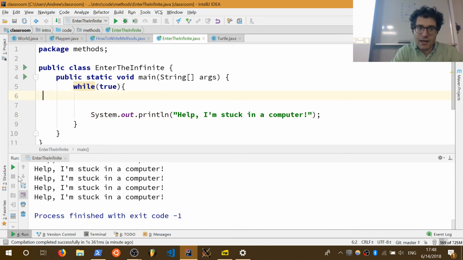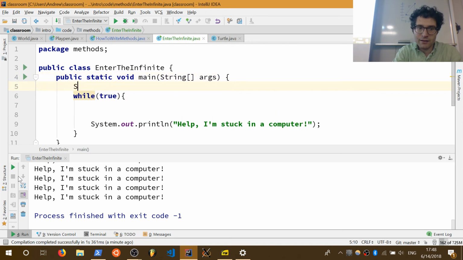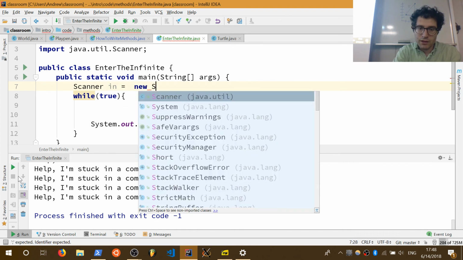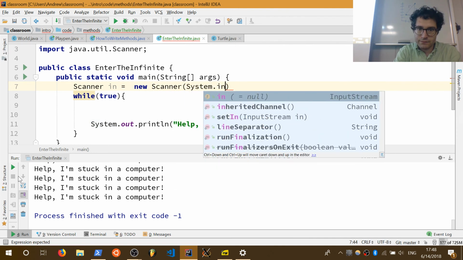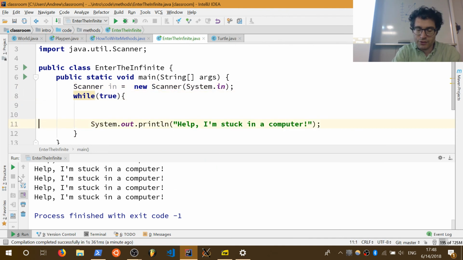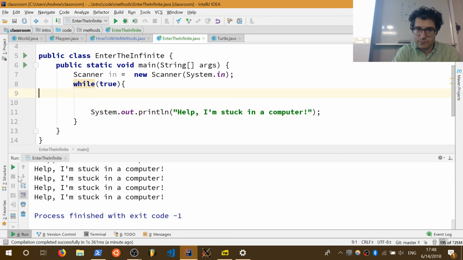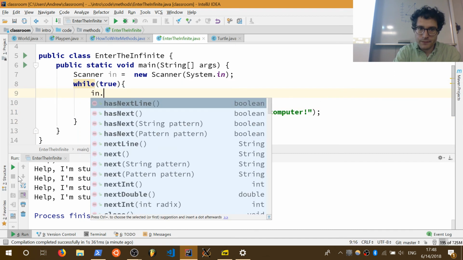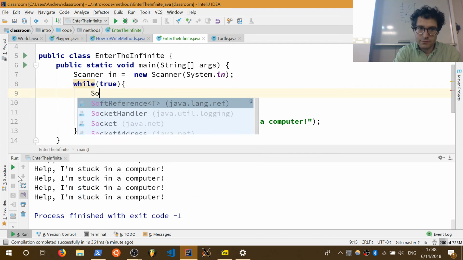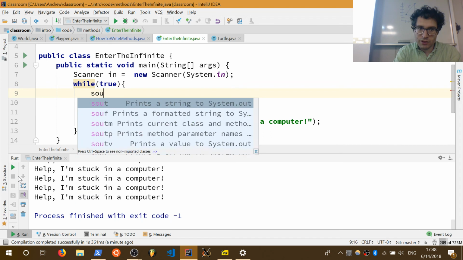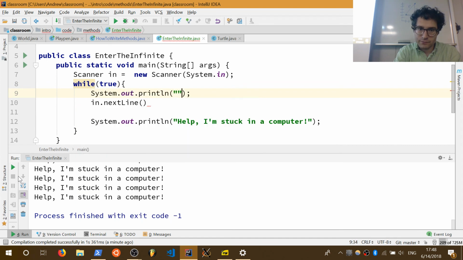So let's go ahead and create a scanner. Scanner in is equal to new Scanner(System.in). While true, String word = in.nextLine(). So this one's going to be fairly simple. System.out.println input.